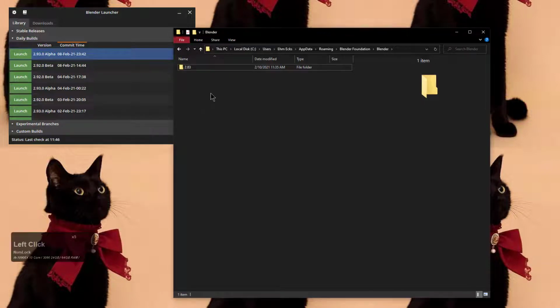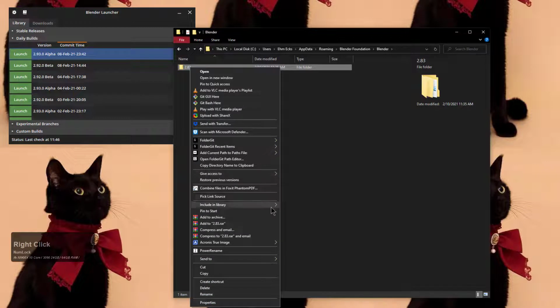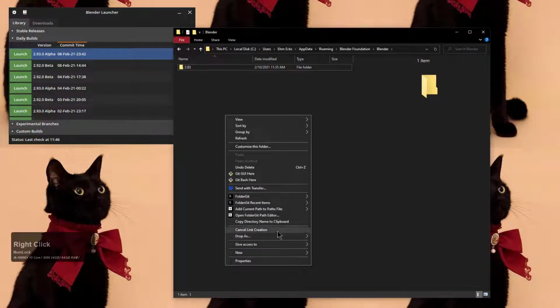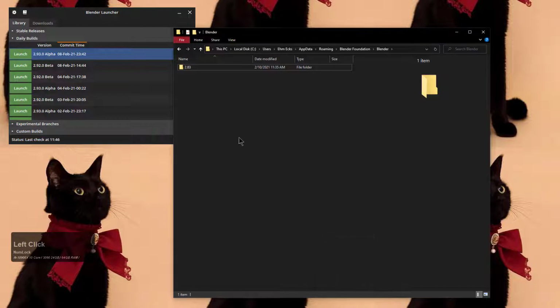And the thing that I'm using for this is called Link Shell Extension, which allows you to create symbolic links of folders. So what I'm going to do is right click 2.83, and we're just going to choose Pick Link Source, and then we're just going to Drop As Symbolic Link. And so basically now there's a symbolic link of a folder that is pointing to the previous folder, and we're going to just change the name to be 2.93.